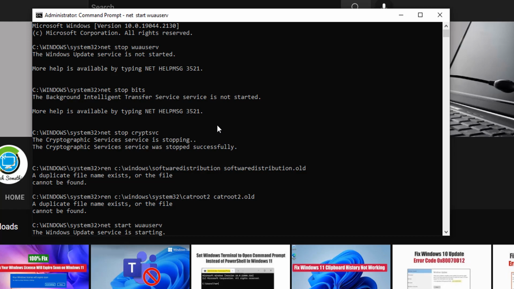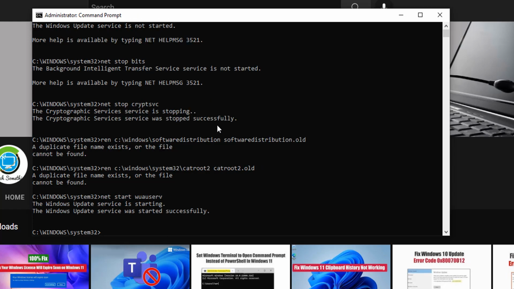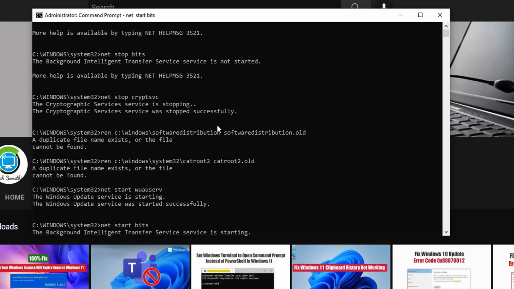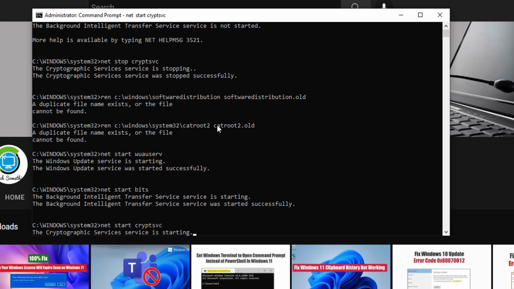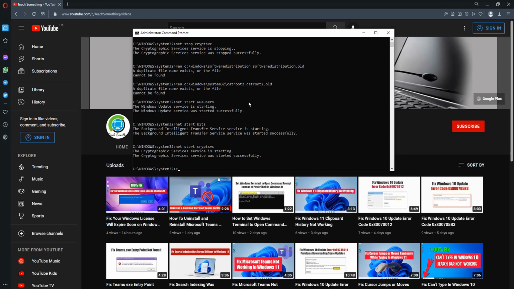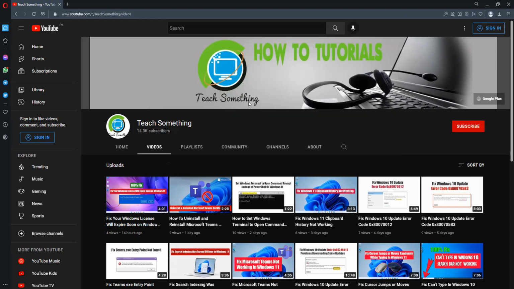wuauserv and press enter. After that, type the command net start bits. Now after that, type the command net start cryptsvc and press enter. After that, type exit and exit the command prompt.